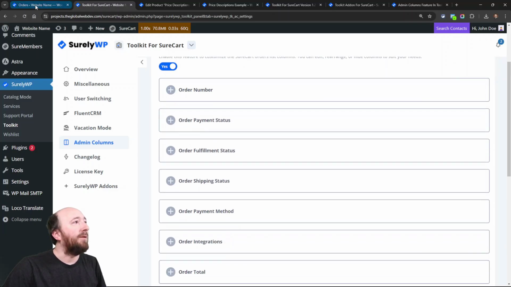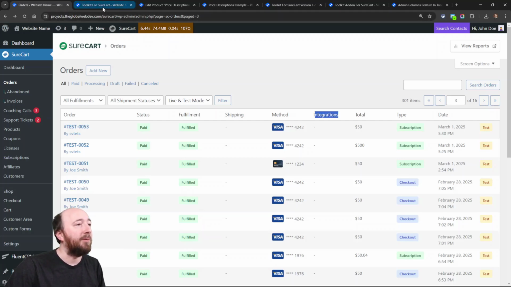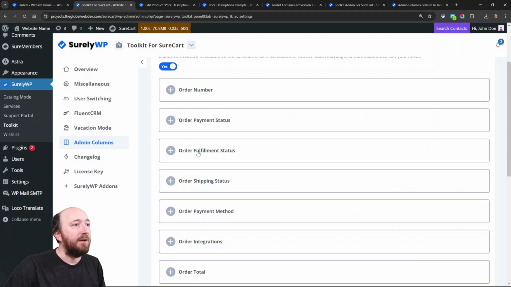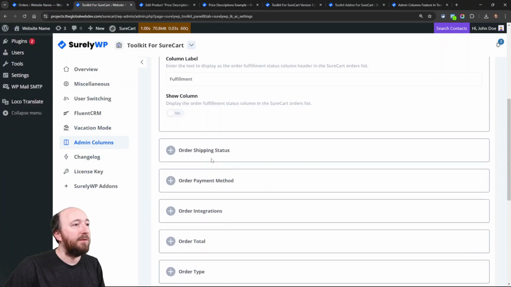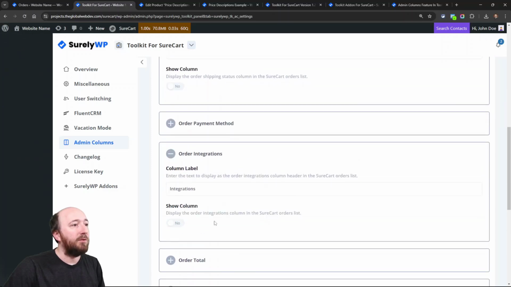Let me show you. Here's the order screen. Look, I'm not using shipping. I don't really care about fulfillment. I'm not using integration. So let's turn those off. I'll show you how that works really quickly here. I don't want this, so I'll turn that off. And this one, and this one.